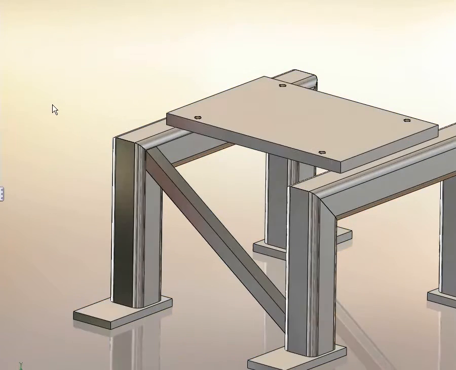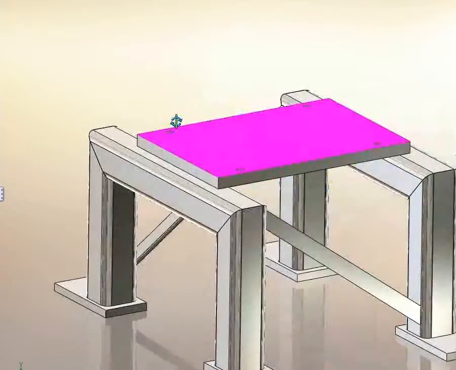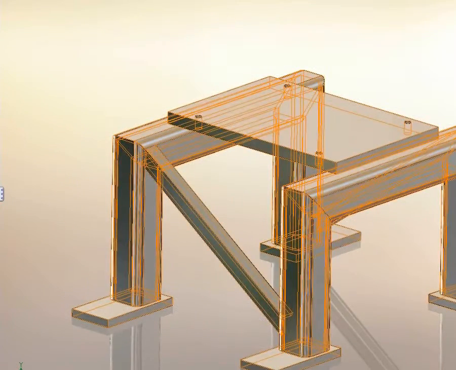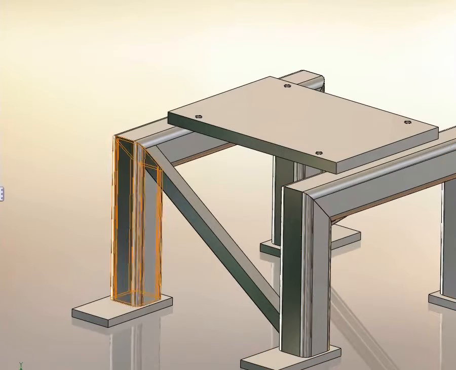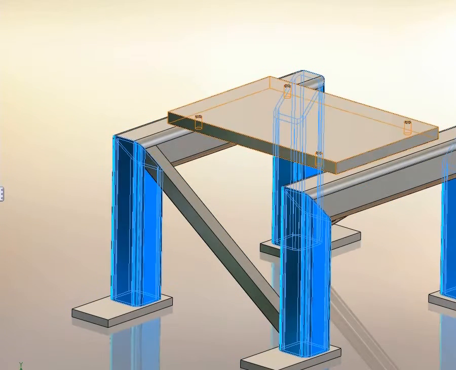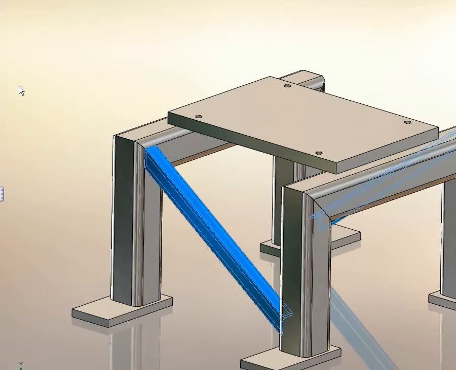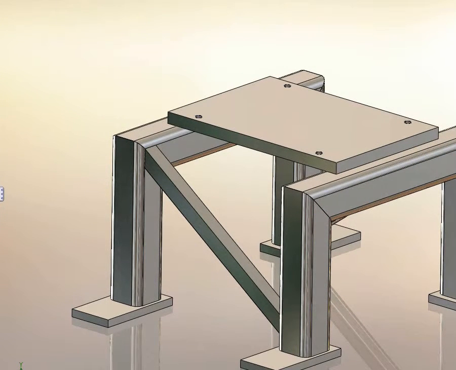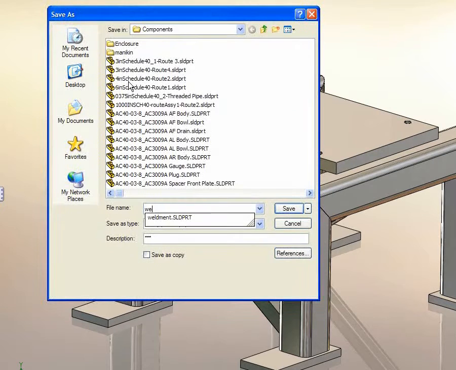Next we'll apply a material. Now not only does this change the color, but it also establishes all the mechanical properties such as density and all the structural properties for analysis. Let's take a look at the cut list. You can see that all these items exist individually. SolidWorks can automatically generate our cut list. Now you can see that it's grouped them into identical members. And this is really great for creating the cut list on our drawing. Let's save our weldment and then create a drawing of it.